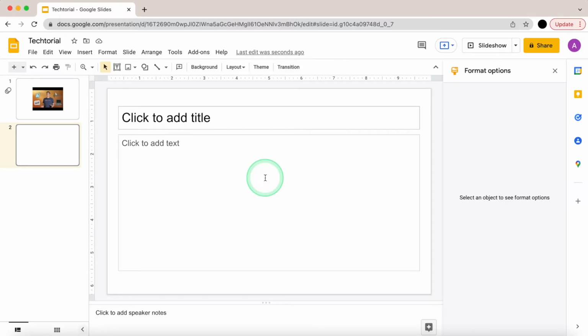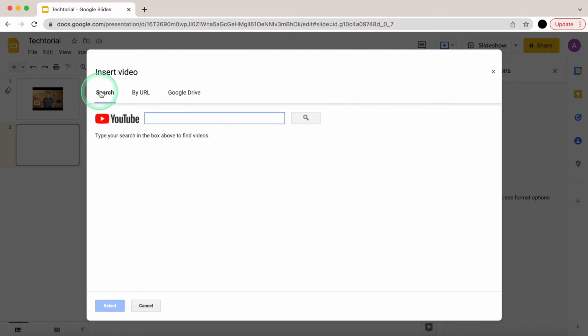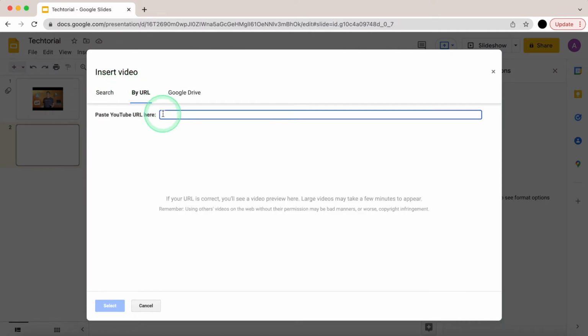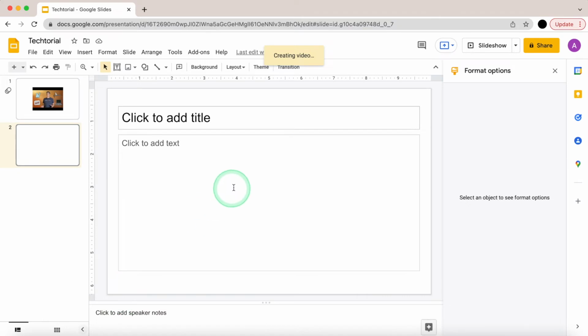Now, what if you wanted to add a specific video by using its URL? All you have to do is follow the previous steps shown, but instead of searching for a video, you instead click on By URL and paste the URL you have prepared into the text box. After pressing Select, it will appear in your presentation.